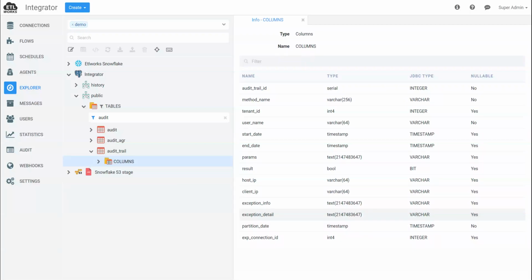Hi there. In this video, I'm going to demonstrate how to extract data from a very large database table, presumably with billions of rows, in parallel, create files in S3 bucket, and then load these files into the Snowflake, again in parallel.